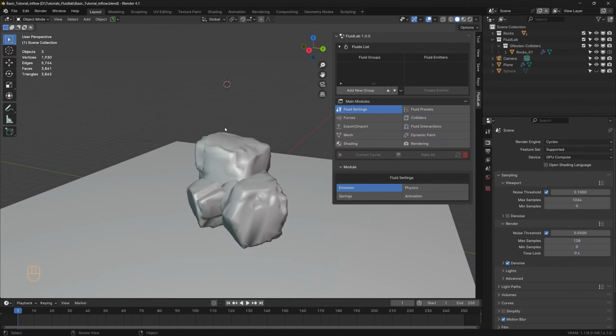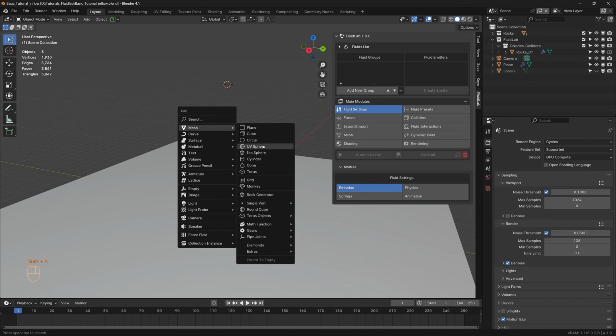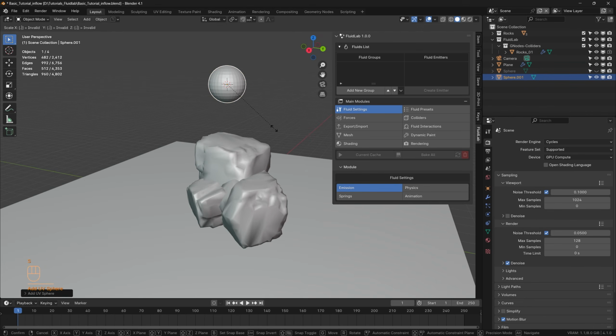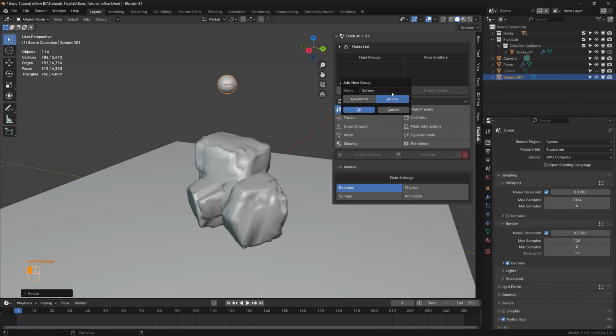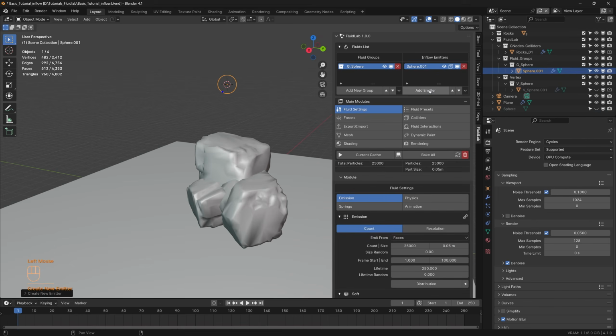Now let's take a look at an InFlow emitter. So let's add an emitter, UV sphere. Let's scale it down a bit. And let's add a new group. And here, let's choose InFlow. And let's add an emitter.